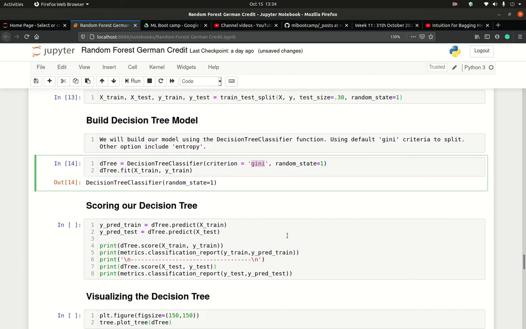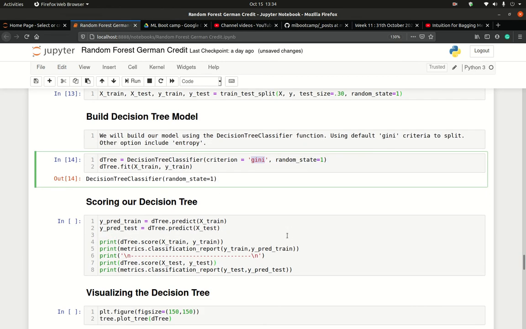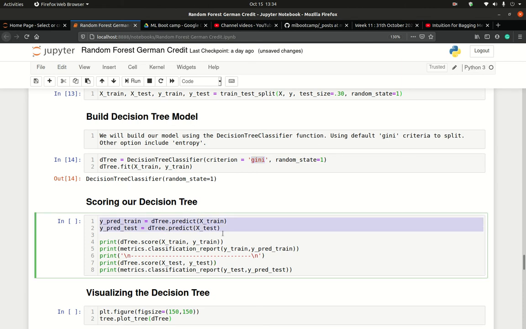So let's see how a simple decision tree performs. So I want to see how it performs both on training and testing. So I would use it to predict the train data, store the predicted values in ypred train. I would predict the test data and store the values in ypred test, and then I pass both of these on to dtree.score and metrics.classification report.